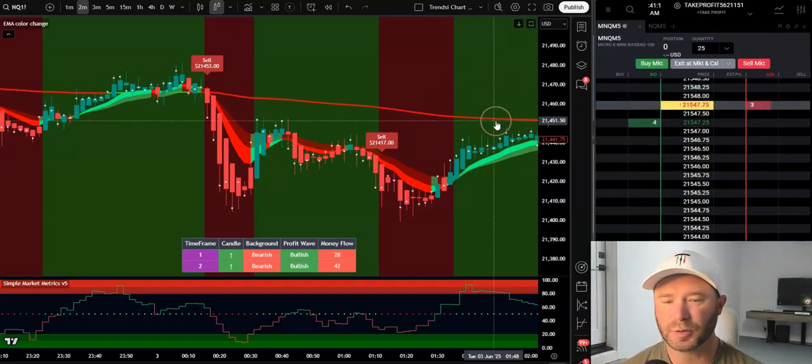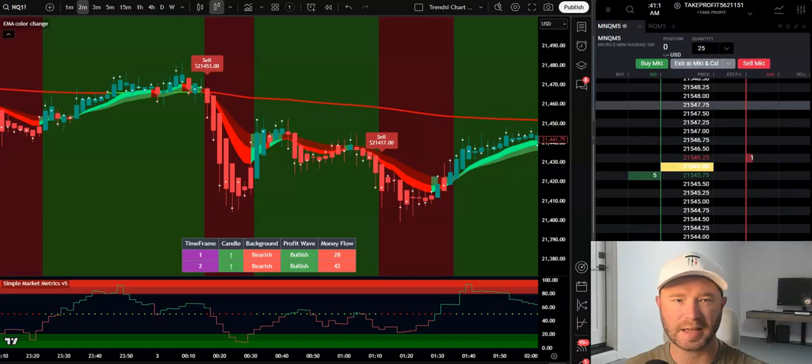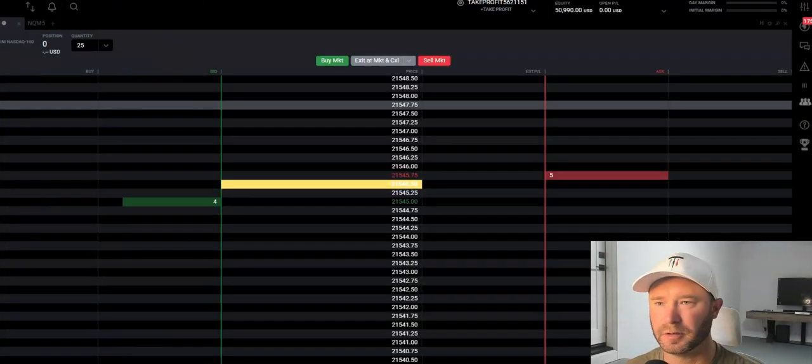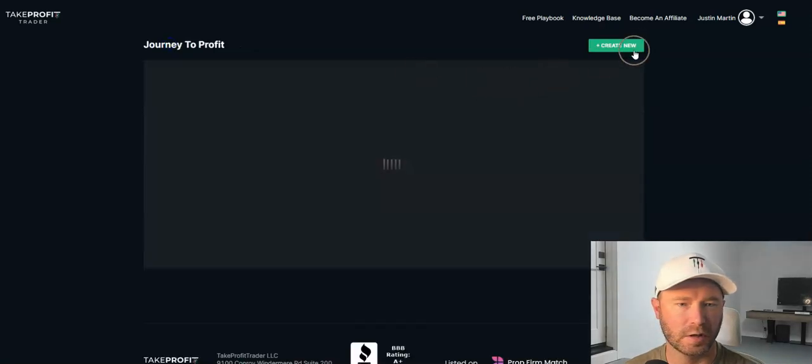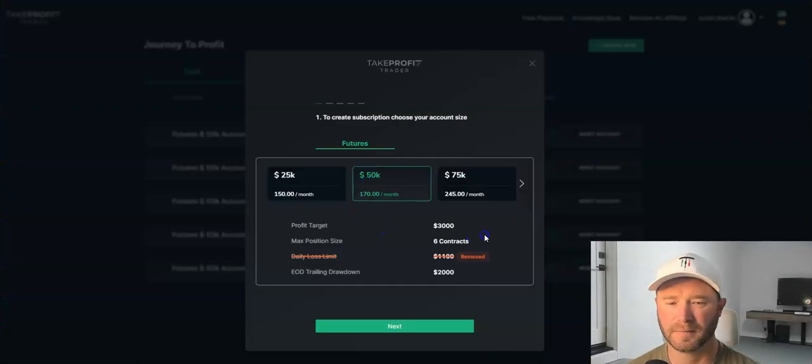Now, the difference between this, in eval, let's take a 50K account, for example, right? So let's go over to Take Profit here. And let's go to Journey, new, and let's go to a 50K account. Well, you can tell right here that you have to hit a target of $3,000, right? Now, the intraday has been removed for $1,100, but the end of day is $2,000.